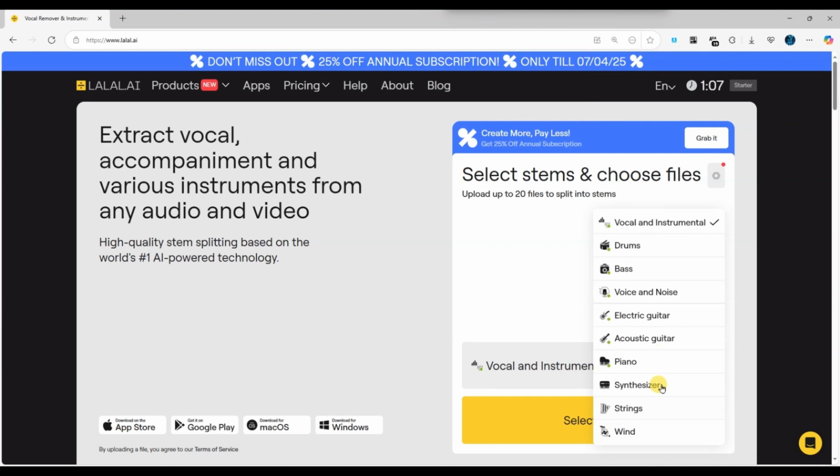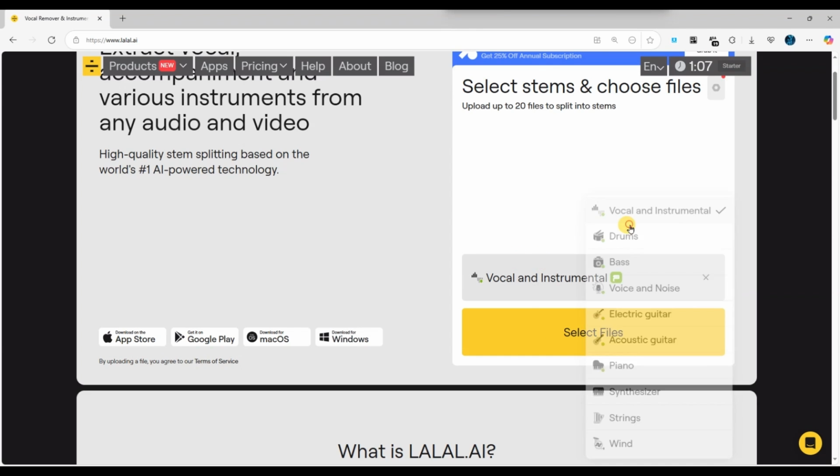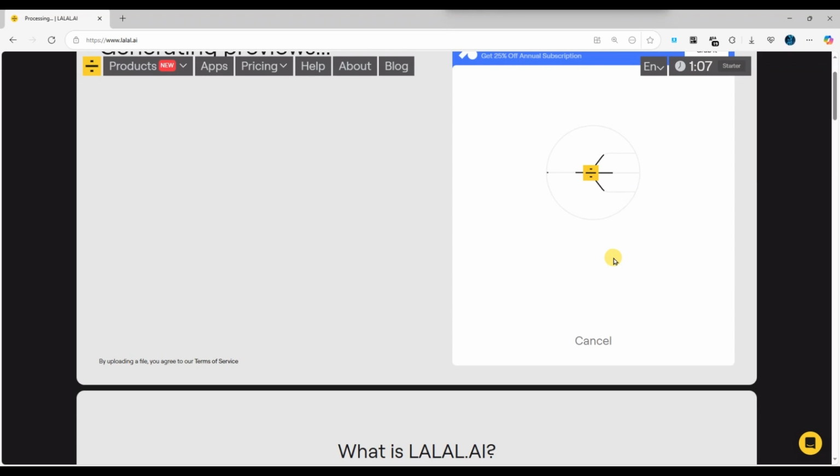Choose the type of stem separation you need, like vocals and instrument, drums and bass, or other available options. Then click on Select Files and upload your large audio file. Keep in mind that the upload time may vary depending on your internet speed and the size of the file, so it's normal if it takes a little longer than usual.